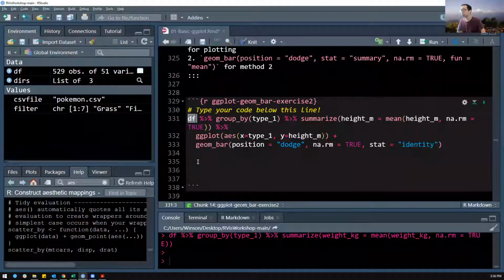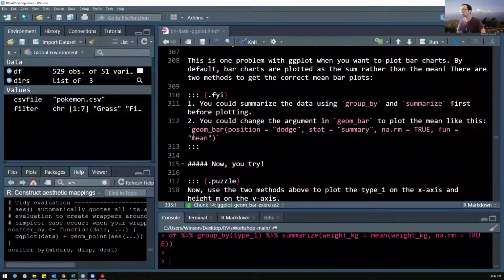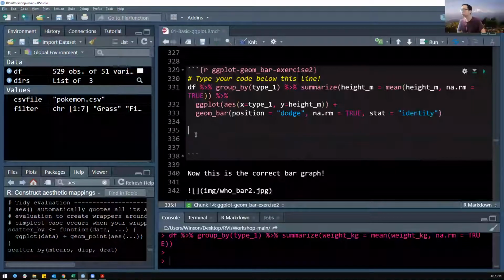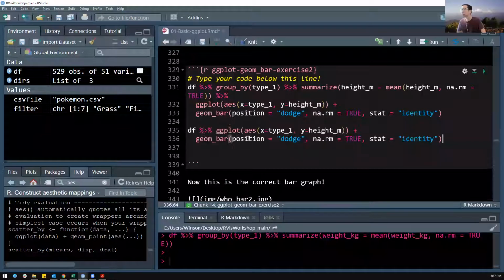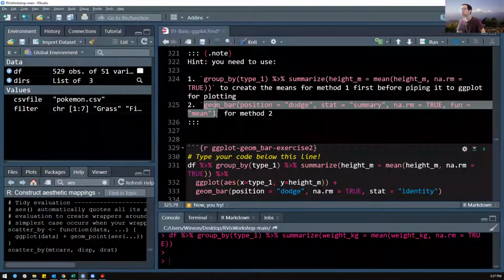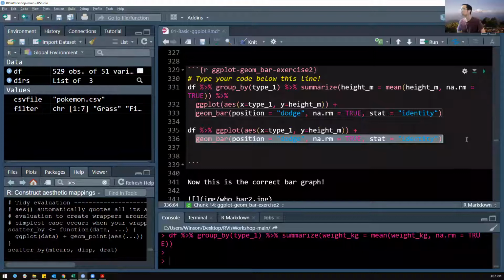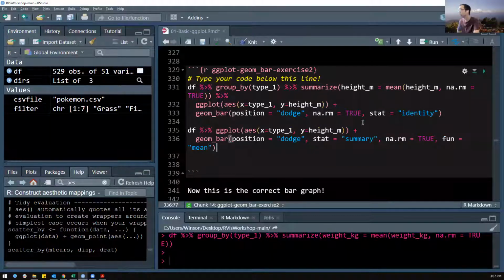The second method is similar, just that we change a little bit of the stuff here. What we change here is that we added a summary. We changed from identity to summary, remove null or missing data, and set the function to summary for me. If you want, you can change to sum or median. It's possible. We're going to change to the mean. I'm going to plot the mean instead.